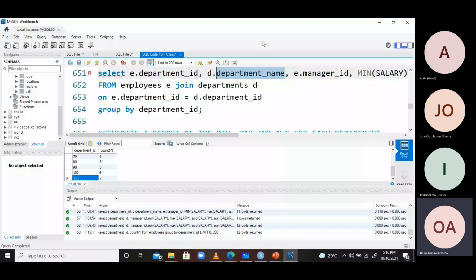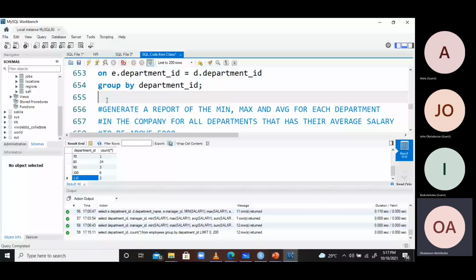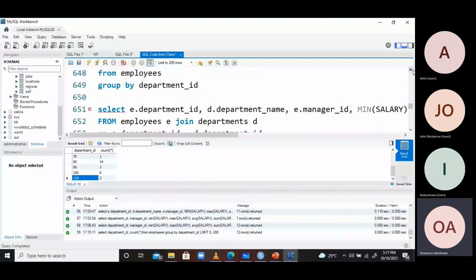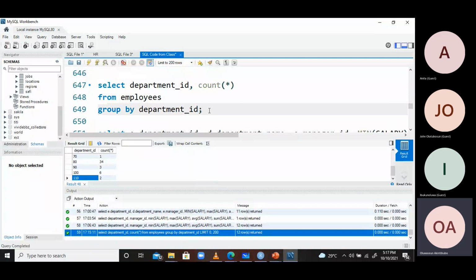Having seen how to use the group function or the aggregate functions, minimum, maximum, sum, and count, we now want to do something. This statement gave us a result of 12 rows.